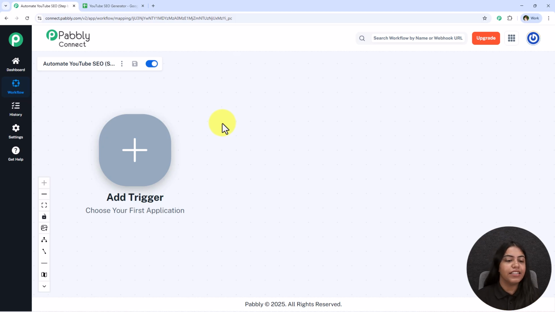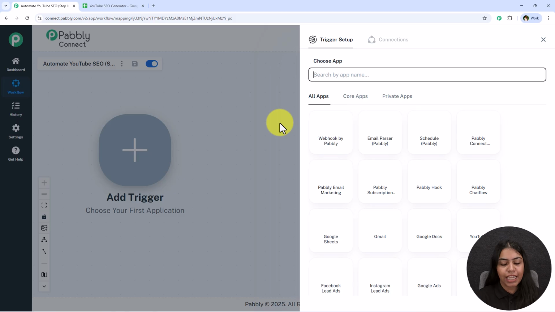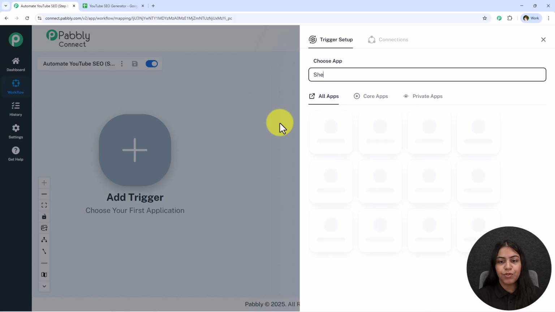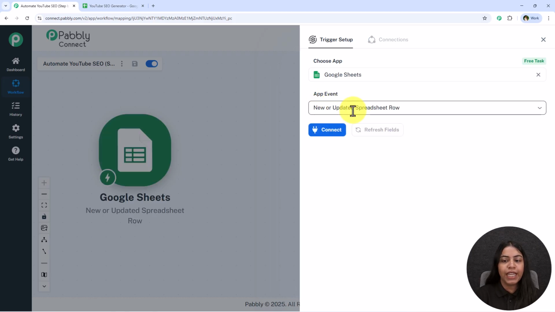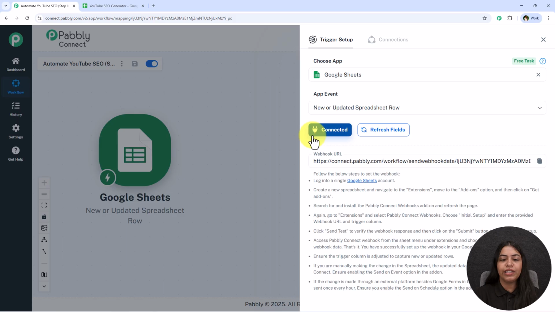To get started, we have to click on this add trigger button, and for the trigger application we have to search for Google Sheets. So let's search for Google Sheets and select it. For the event we have to select new or updated spreadsheet row and click on connect. Now we have received this webhook URL, so you have to copy this webhook URL and open your Google Sheets.